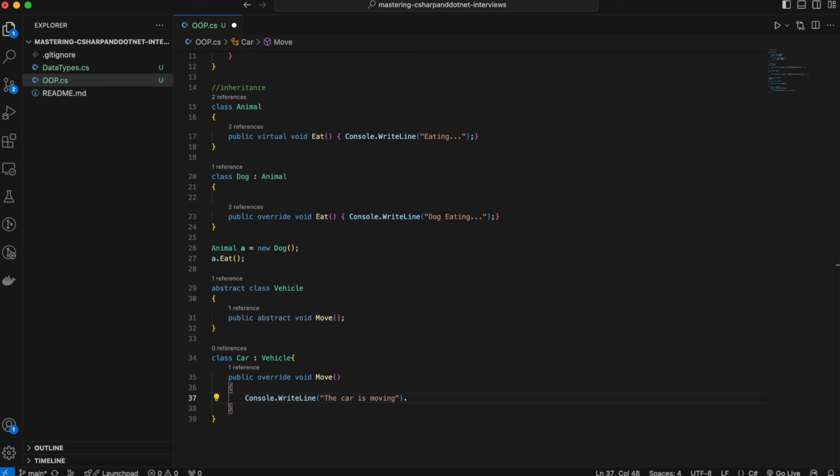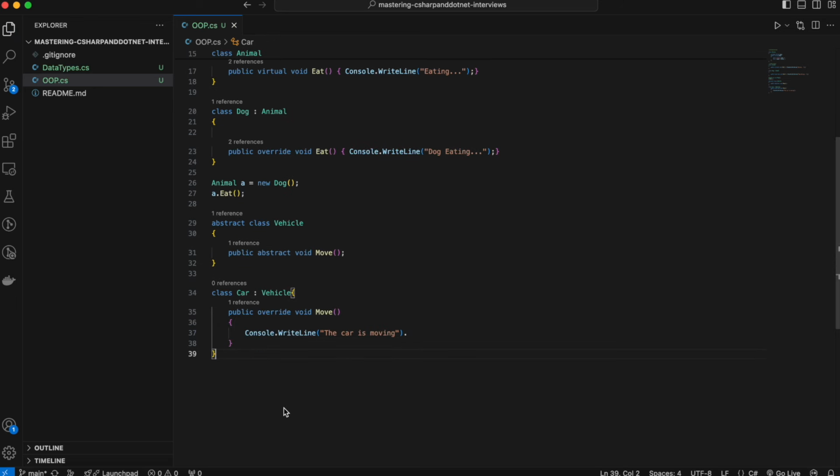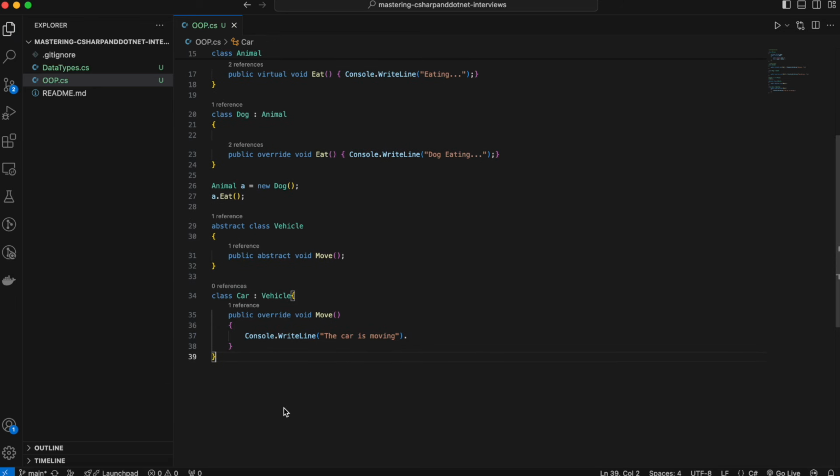Next up, we have classes, interfaces, and structs. And for the next question, what is the difference between classes and structs in C#? The classes are reference types and support inheritance like we saw before, while structs are value types and do not support inheritance. Structs are typically used for lightweight objects like points or vectors.